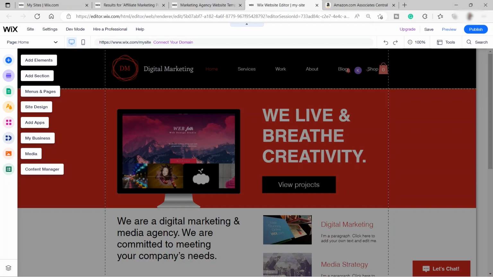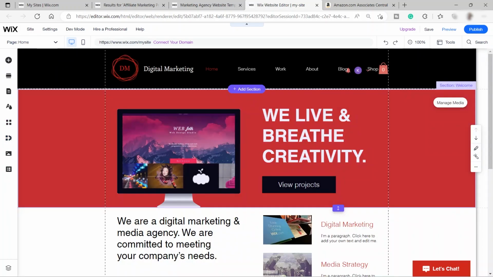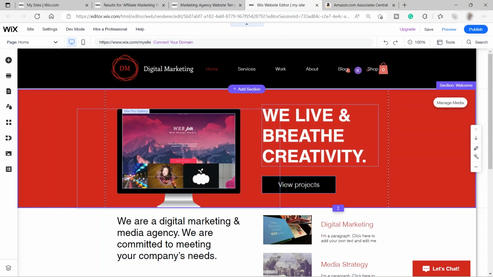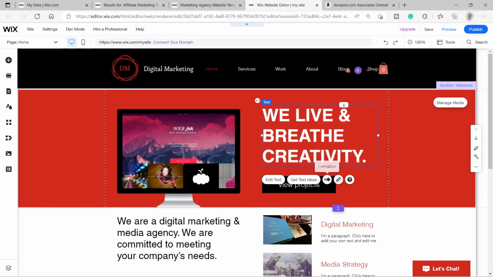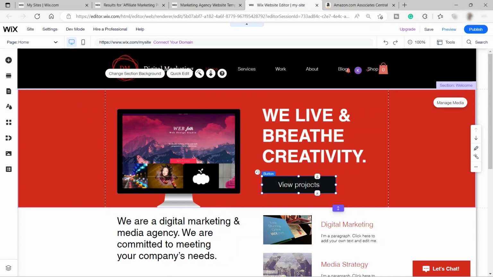Alright, so here's our Wix editor. We can now start customizing our own website. Here on the left-hand side, you can see we have different options to add elements, add sections, add menus and pages, site design, apps, my business, media, and your content manager. Over here, you can start editing this text, and you can also change the photos if you like. You can also change this button here.